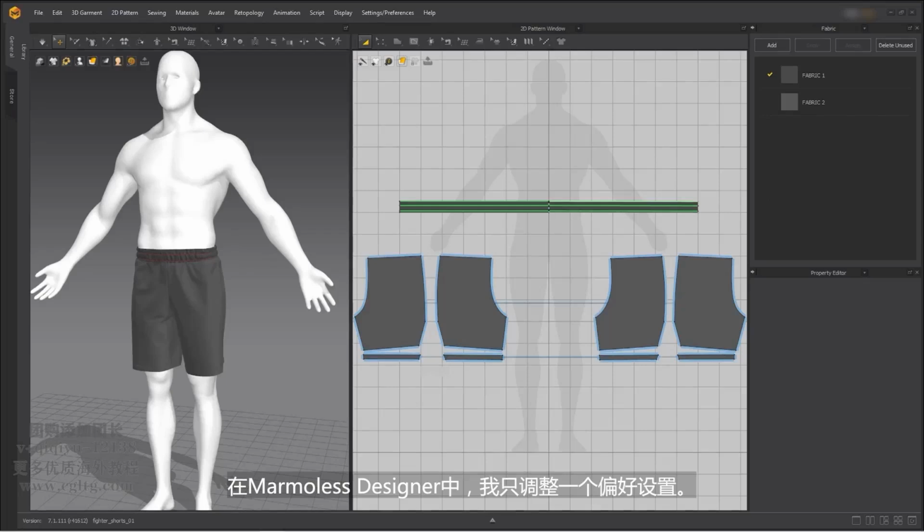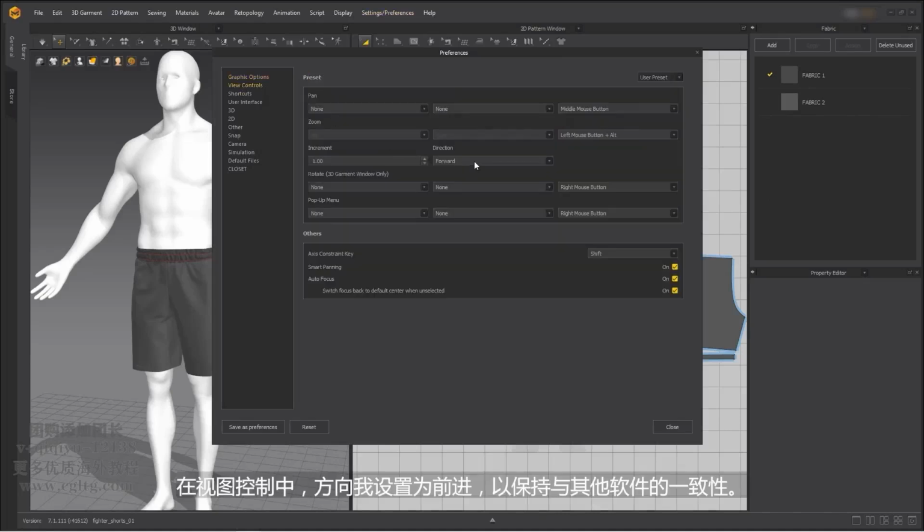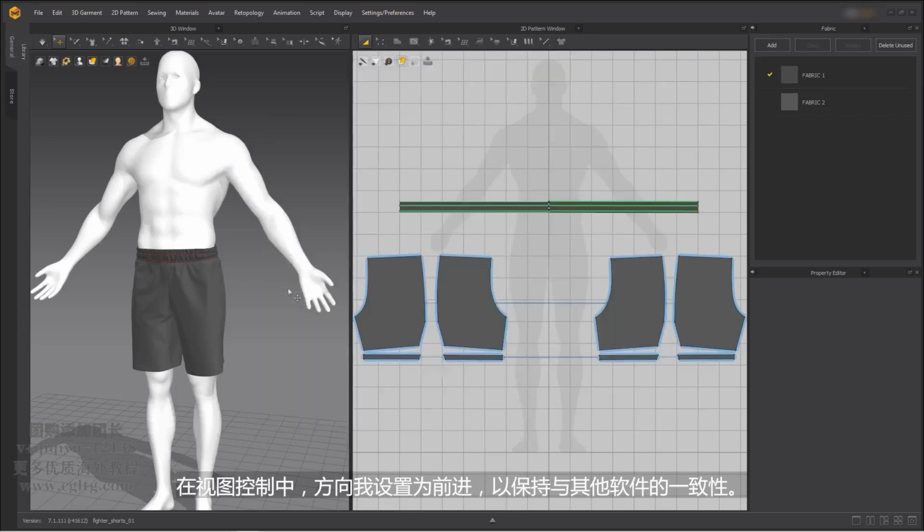In Marvelous Designer, I only adjust one preference. In View Controls, Direction, I set it to forward to maintain consistency with other software.